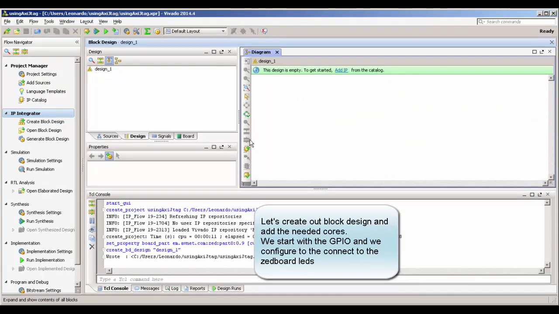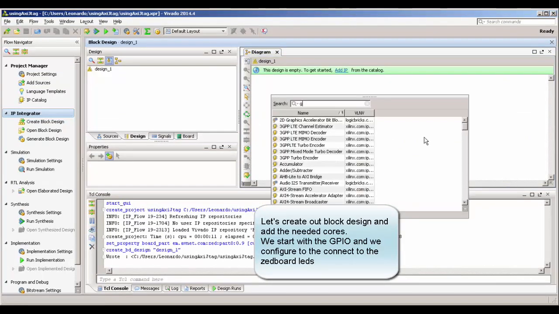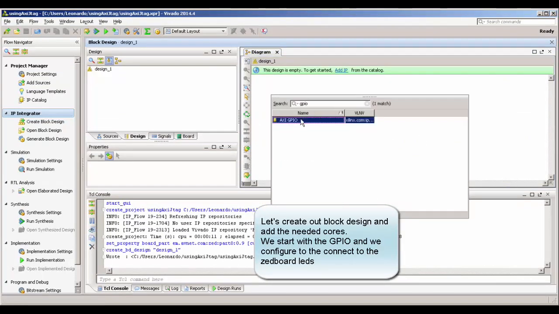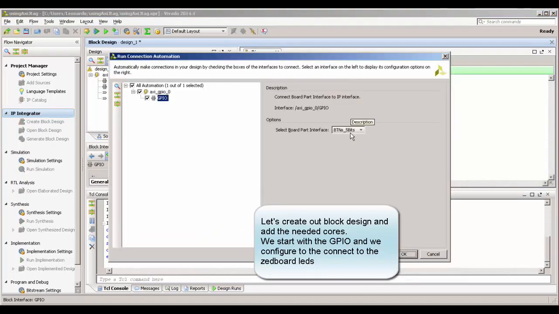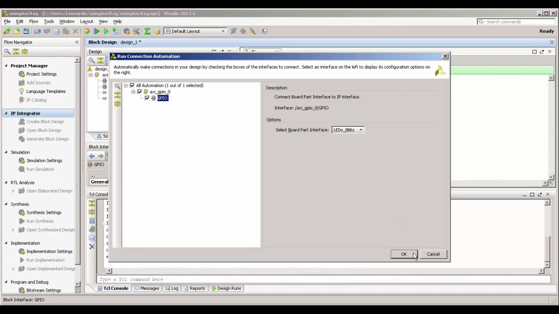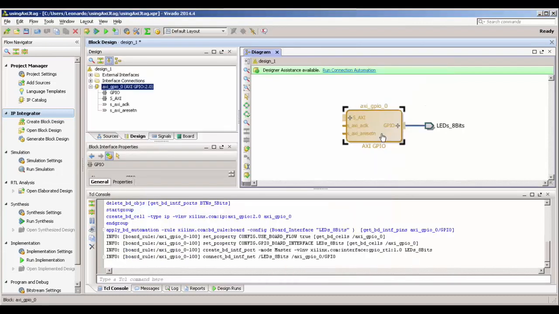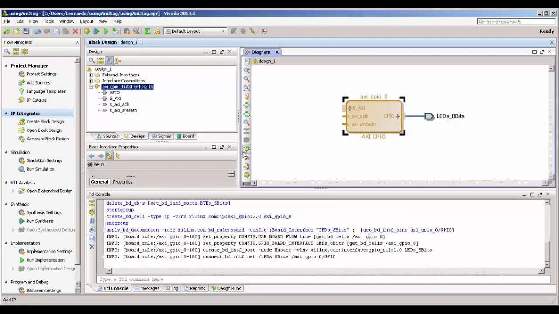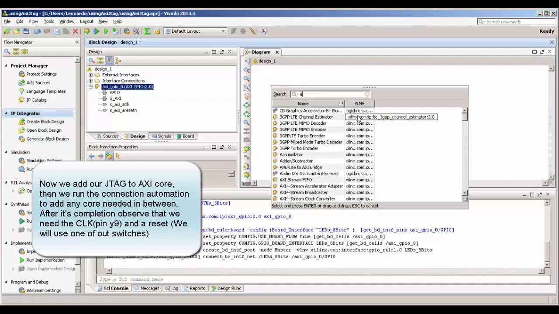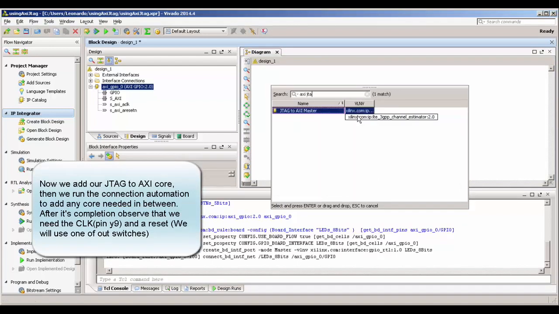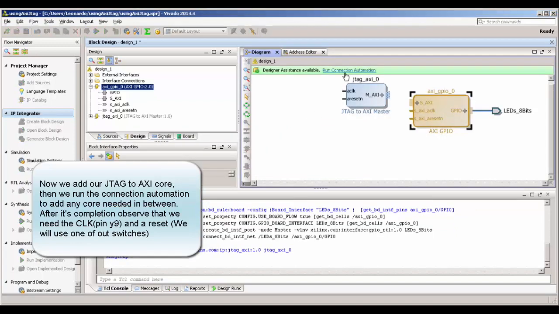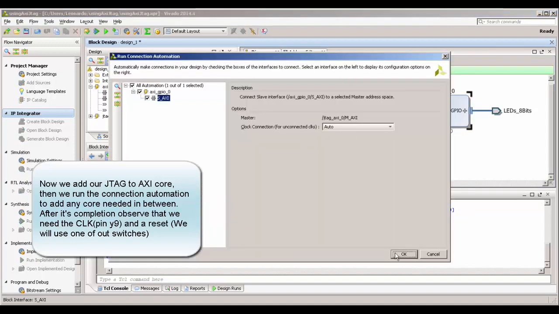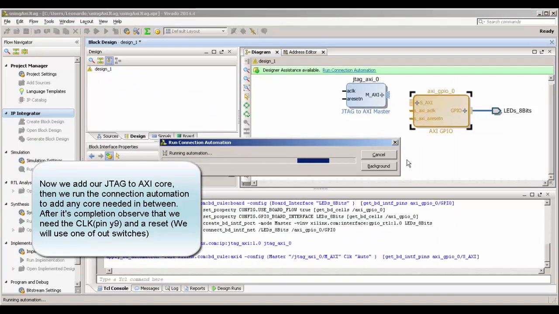So the first core we add is the GPIO core. Then click on connection automation to configure it to output to the LEDs on the Z board. Now we just add the Jtag to AXI core, and after that we run the connection automation to connect to the GPIO core. By the way, our GPIO core is a simple AXI-Lite, so the AXI Jtag is enough to make the connection.